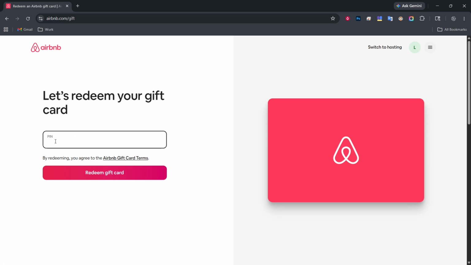Airbnb will confirm the code, and in just a moment, you'll see a success message. That's it. You're done. The balance from the gift card is now added to your account. You can view this anytime in the same Payments and Payouts area under your Airbnb balance.